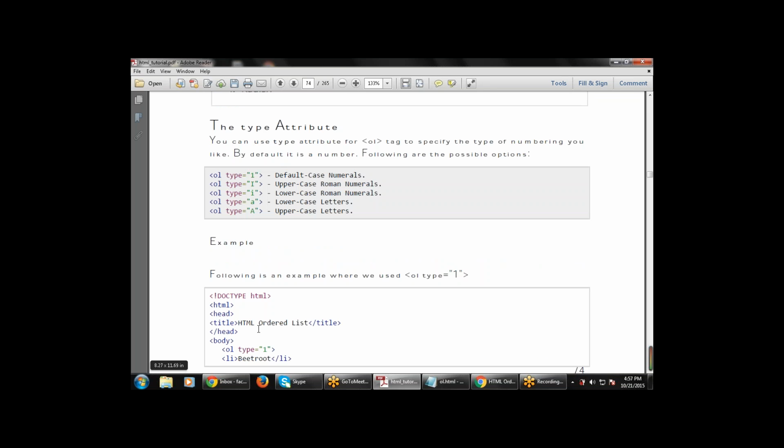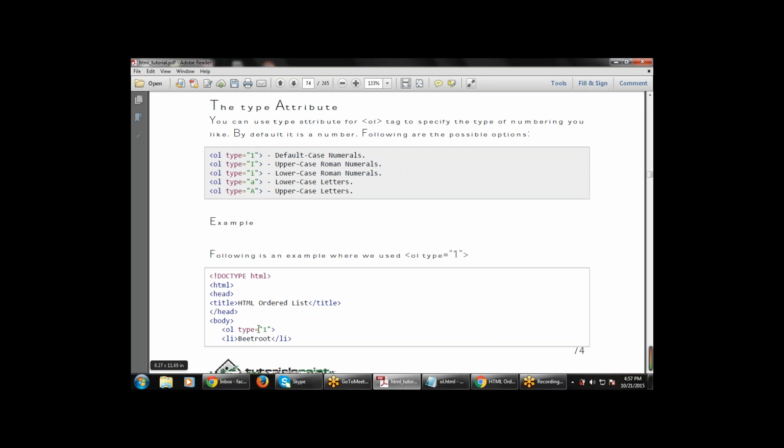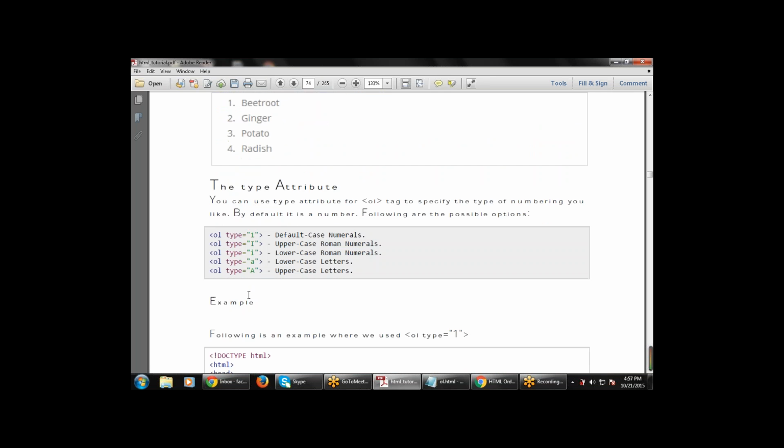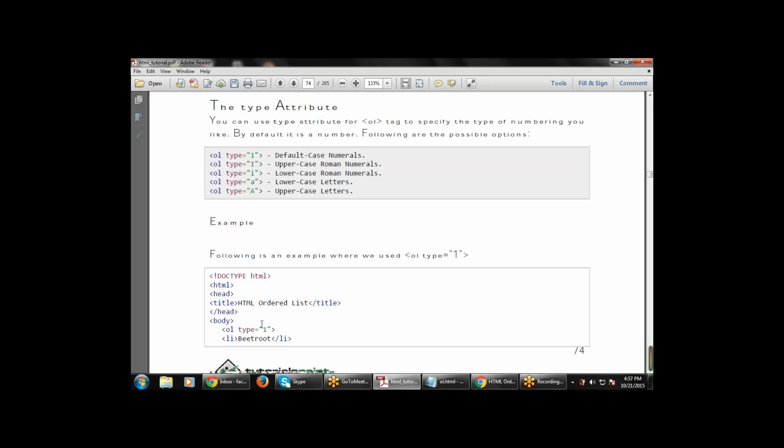Now let's see one by one the various examples of these OL. First is the OL type equals 1. By default we are giving nothing else, everything is the same, but in the OL tag a new attribute will be added, that is type equals 1, nothing else.